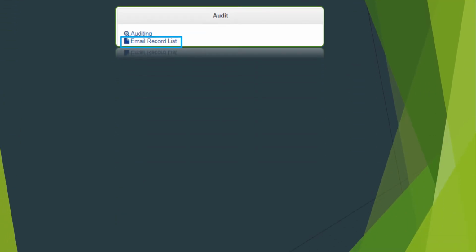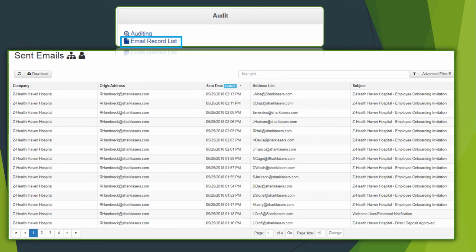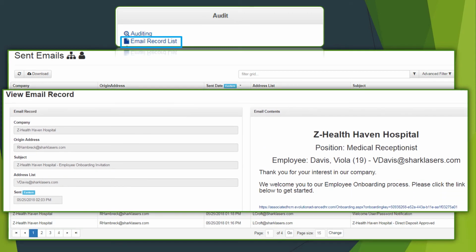In addition to the audit logs, the Advanced HR system can track all emails that were pushed out in the email record list. The Sent Email dashboard allows the administrator to see the employee who had sent the email, the date and time of the email, as well as the recipient. With the ability to open up the email record, the administrator can see the exact contents of the email that was sent out.